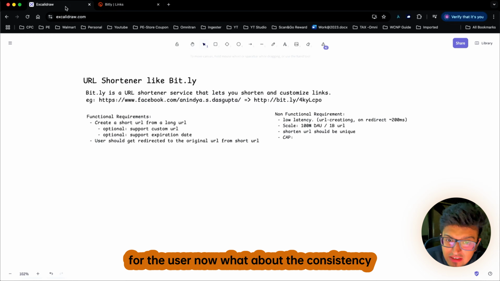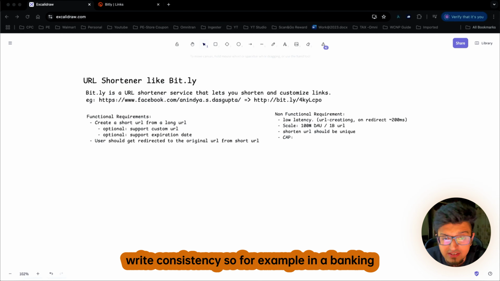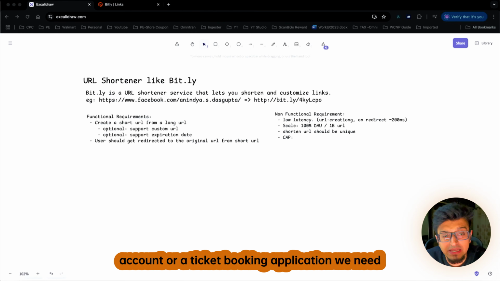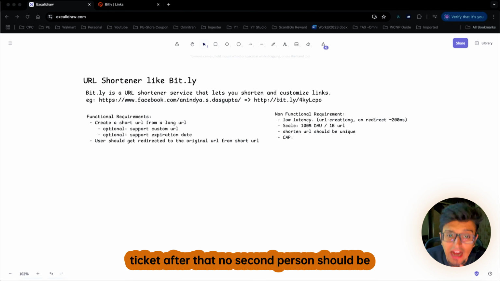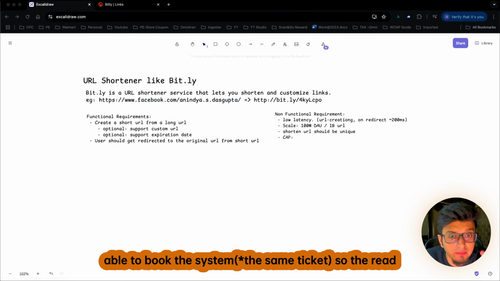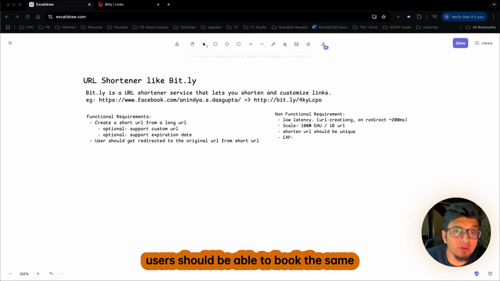Now, what about consistency? Consistency here means read-after-write consistency. For example, in a banking account or a ticket booking application, we need a consistent system. Whenever someone books a ticket, no second person should be able to book it. The read after write should be accurate, meaning no two users should be able to book the same ticket.